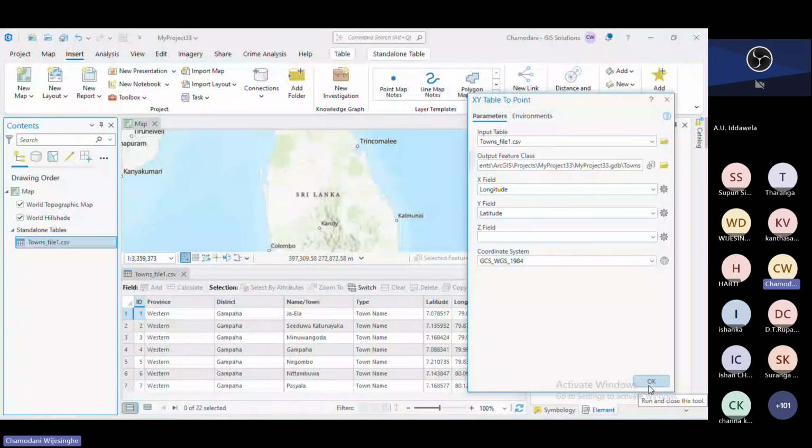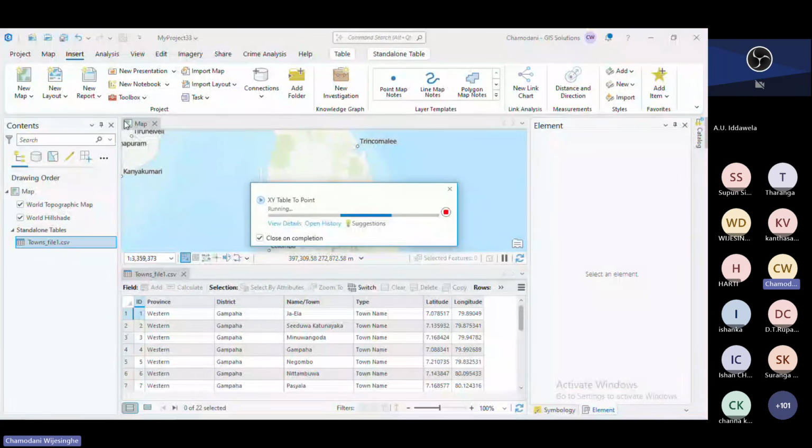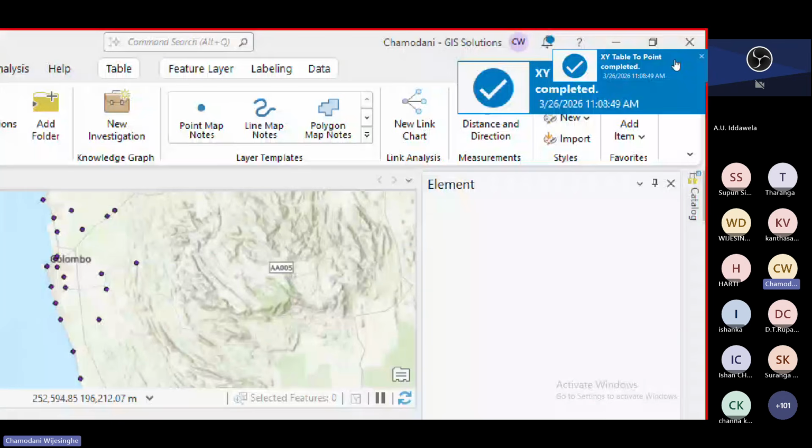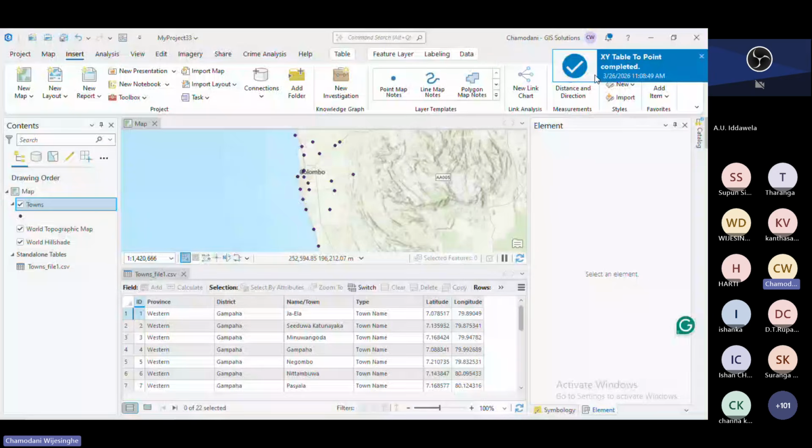Right, once your tool has successfully run, it will show you this kind of message, XY table to point is completed. Right, now you can see the point layer has been created like this, and it appears on the map like this. Right, now this is a separate shapefile, right? So you can open the attribute table like this, right? And you can do symbology, labeling, or whatever analysis, you can apply any analysis, right? So these things you can do with adding an Excel sheet, right?